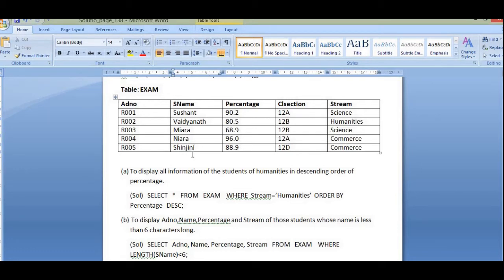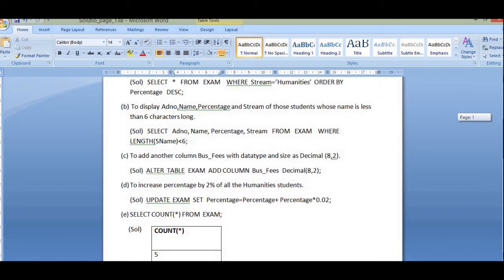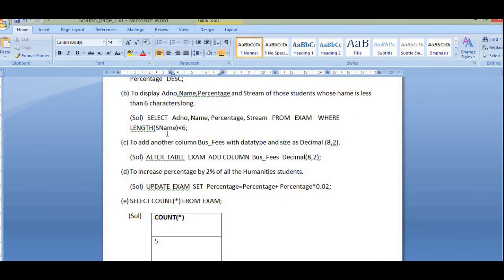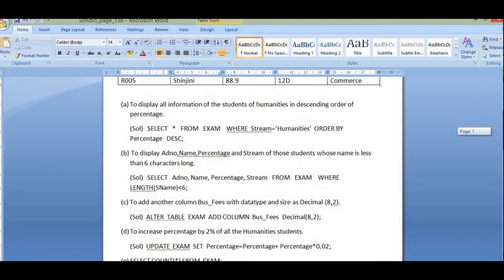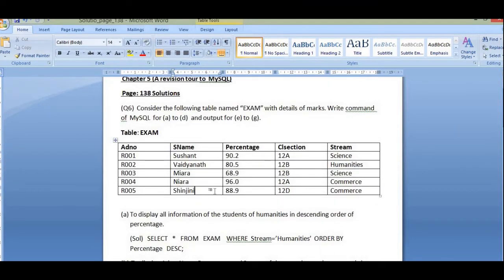It consists of 8 letters. Now see, since its name consists of 8 letters, it doesn't satisfy the condition that the length of SName should be less than 6. So even this record shall not be taken into account, that is for the student named Shinjini. So we have taken into account only 2 records, that is for the student Miara and for the student Niara.